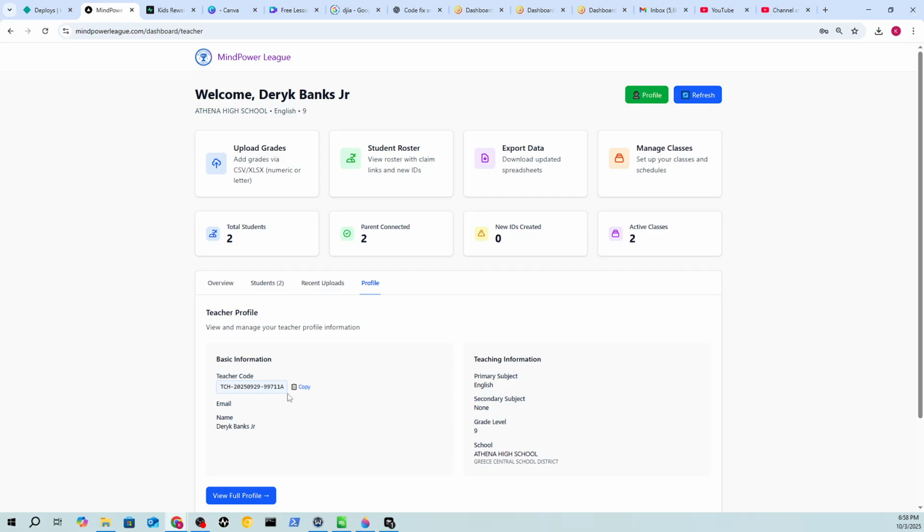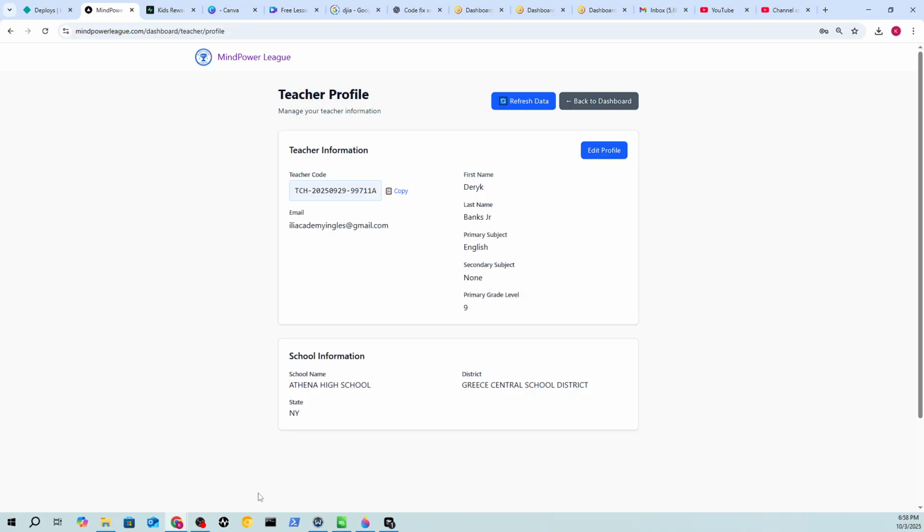So we have a teacher code. That's a code that you would give to parents when they want to connect their student or their child to you. That's your teacher code. And so each teacher will have this. So the kid may have 4 teachers or 5 teachers throughout the day. Each of them would hopefully have a teacher code that they can connect to. Then down here you can view your profile information as well, which also has your teacher code and your school, your district, and all that down at the bottom.